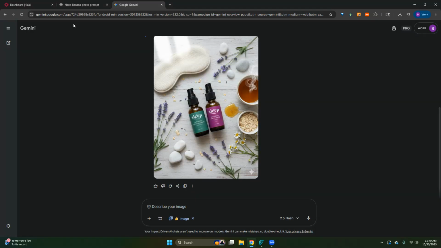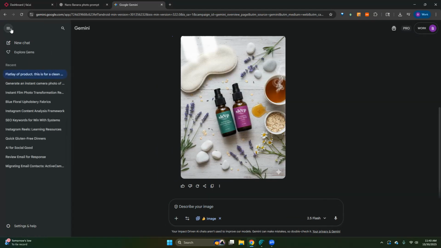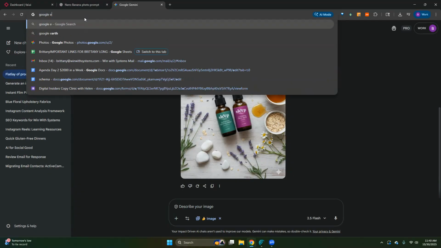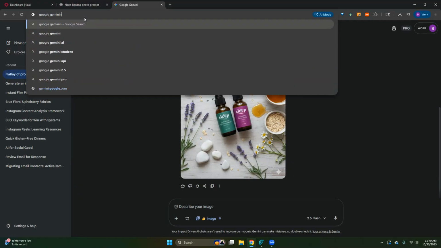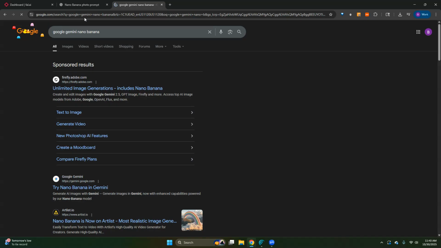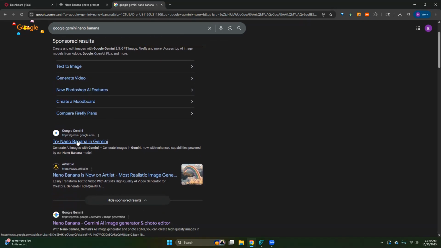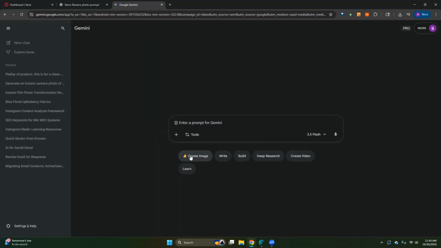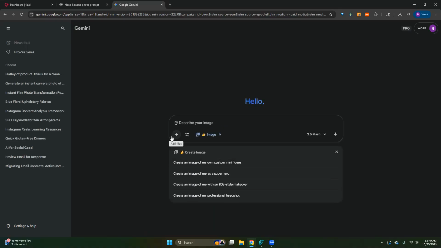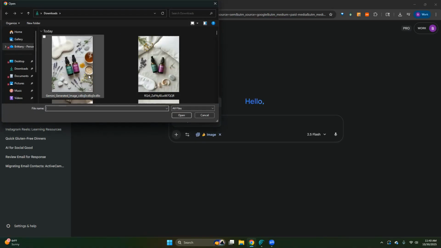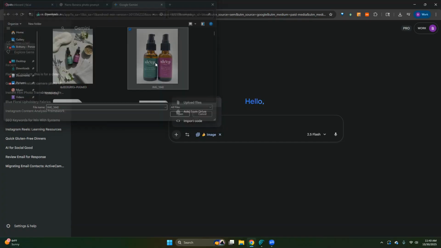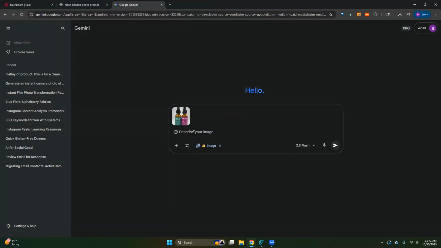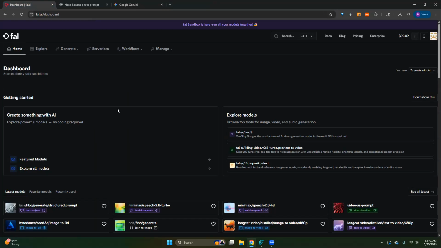Now you could go to Google Gemini and you can do it there for free. So to do that, you would type in Google Gemini, Nano Banana. There you go. And try Nano Banana on Gemini. Then you'll click Create Image and type what you want, and then add any reference photo. So for example, we have this as the reference photo, and then I can ask it to do a flat lay.